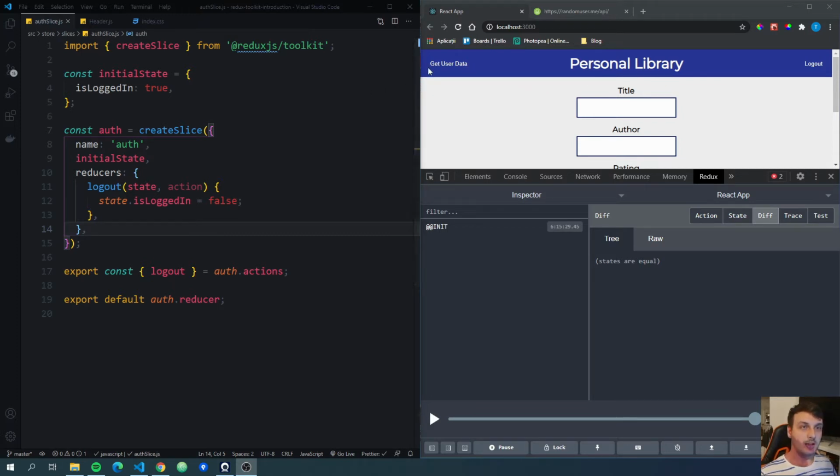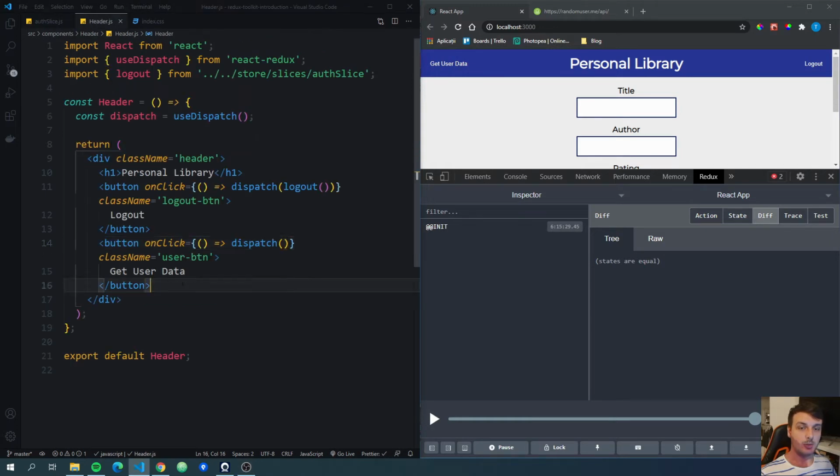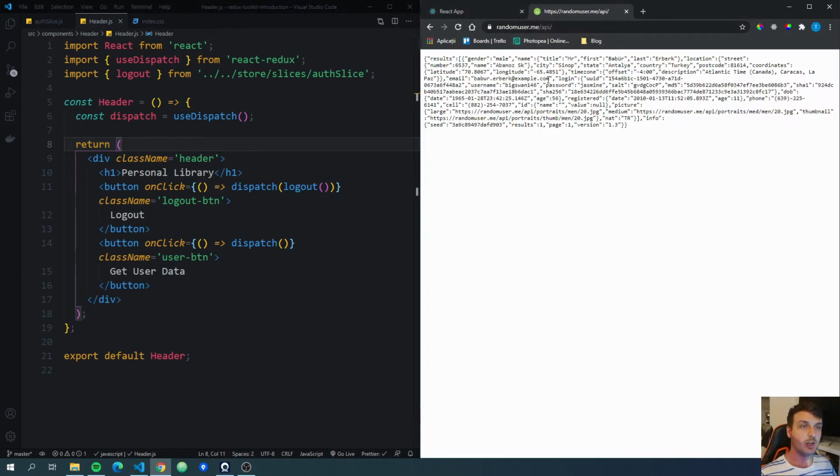Additionally to that, I have added a new button here in the header that says get user data. It's added right here, and I also added some styling so that it is located here at the top left corner. Inside this dispatch from the onClick handler, we'll dispatch our newly created asynchronous action that will fetch us some random data from the random user API. We just have to make a fetch request to this API and we'll get a random user with data about it.